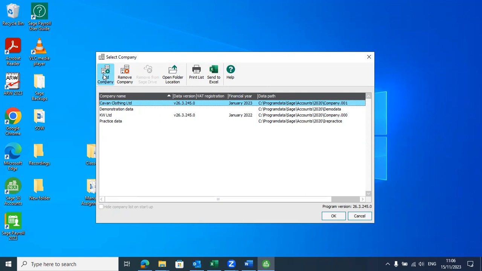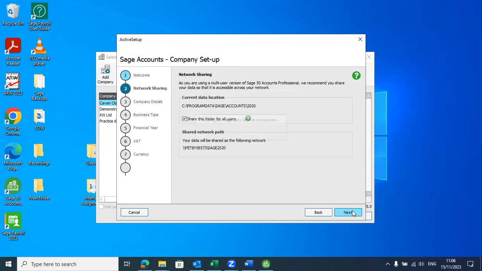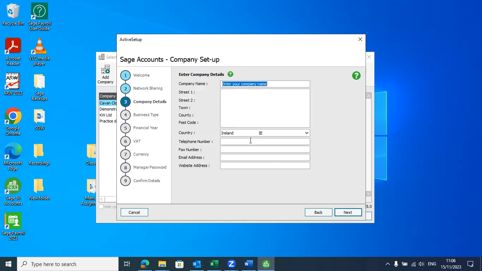So I'm going to go up here, this button here, add company, and set up a new company is what we want to do. So we'll go next. And that's just file paths to where it was auto saved for you and stuff like that. So we'll just go next.